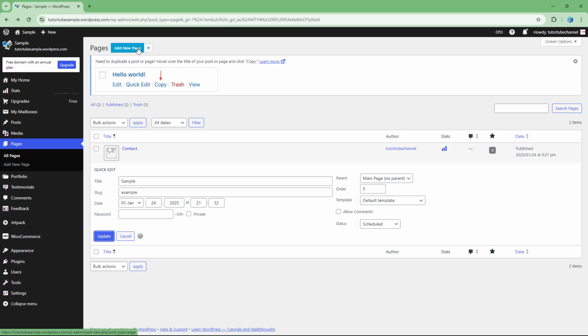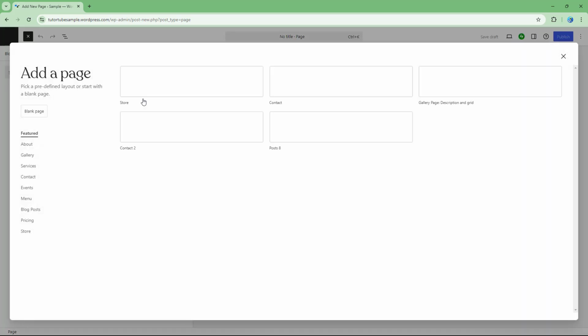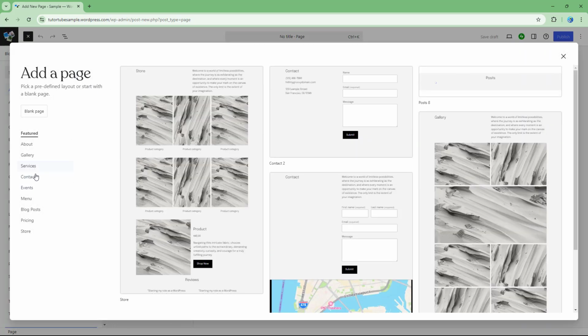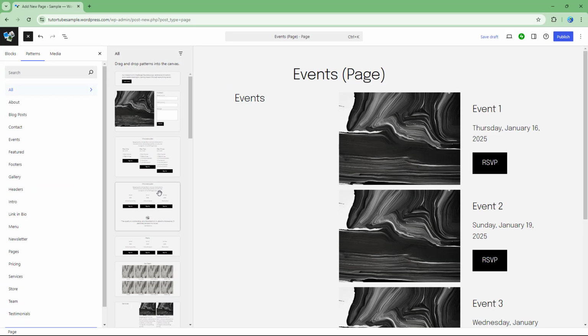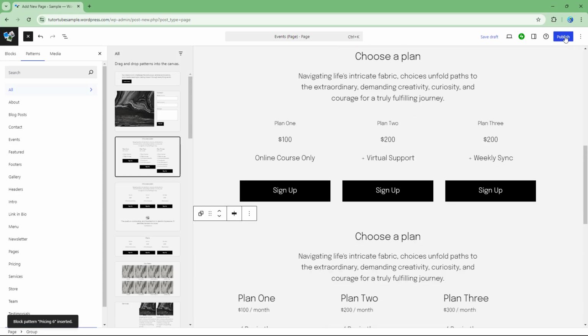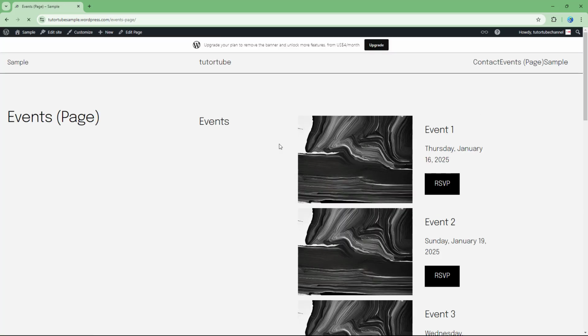I'm going to add a new page as well, and add in a third page. So let's just add in a new page right here. And once I do that, let's say, for example, go for an events page right here. Let's select this particular event as well and click on publish, just like this. So once I do that, I can simply view the page. So let's view the page right here, and this is what you have. So you see the contact, event, and sample page right here. Depending on the template, you will have more of these right here.